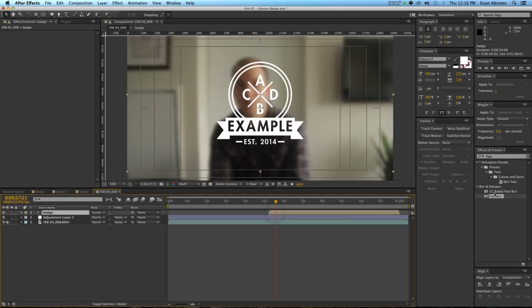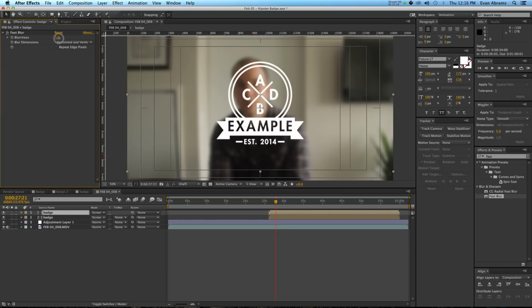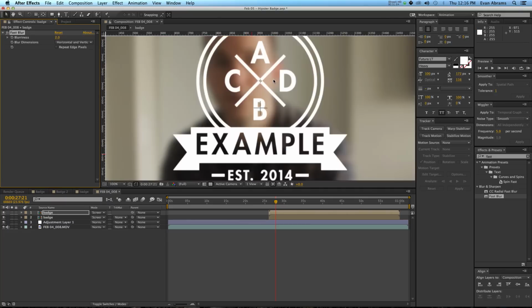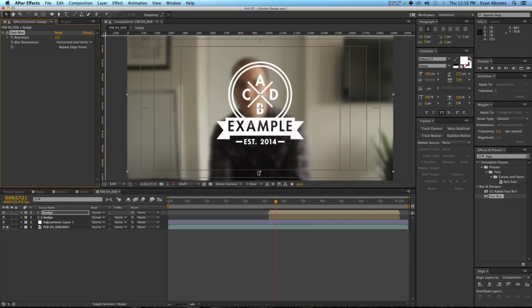Now I'm actually going to fast blur it to an amount of 1 pixel, and then I'm going to duplicate that layer, and I'm going to increase the top one's fast blur to 2. And you can see it's kind of softening the edges on this. That's kind of what we want because we don't want it to be totally crisp. That's sort of annoying for people, and it doesn't have that vintage appeal.